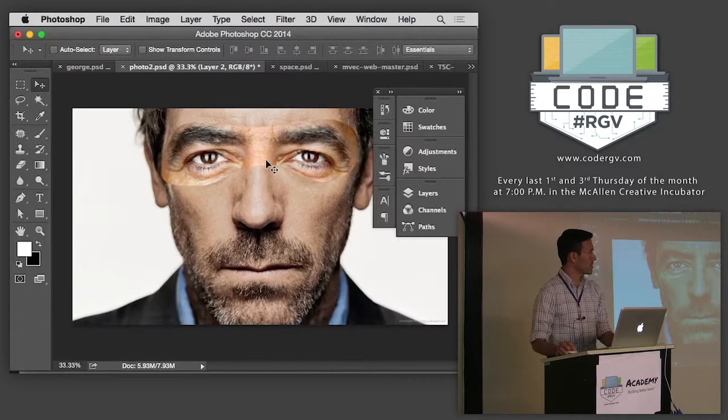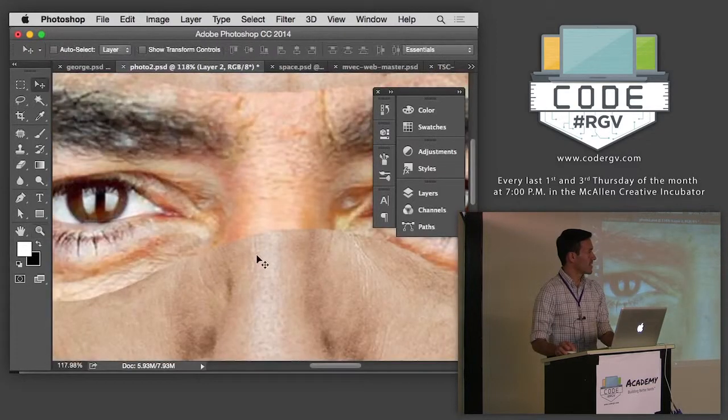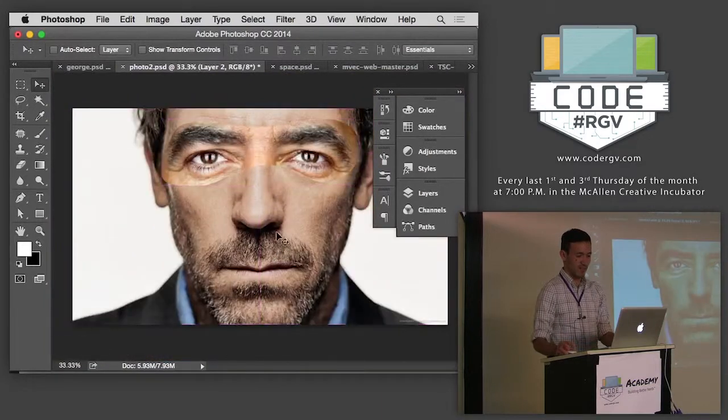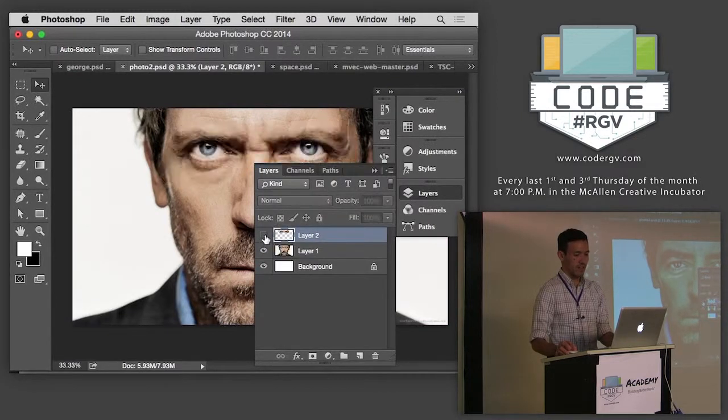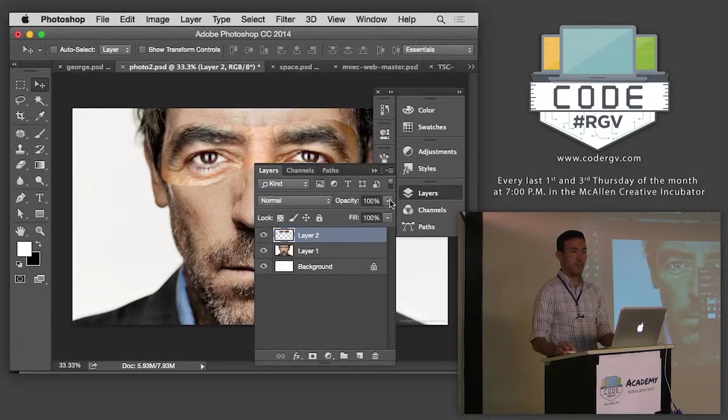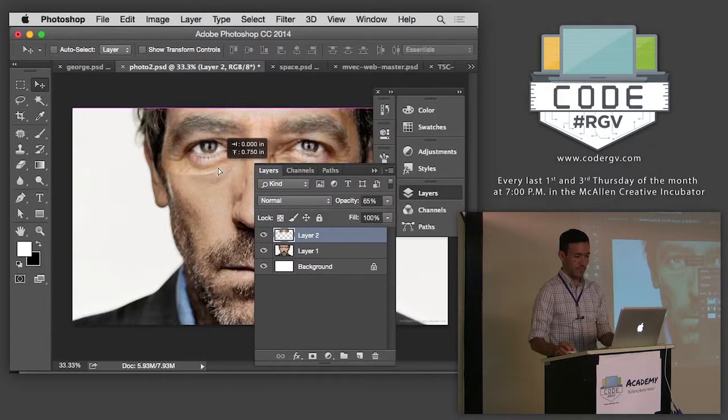So obviously we've got a couple of issues. The skin tone is a little different, and where the eyes are, you can kind of see it's a little off. So again, back to your layers. You can turn it off and on to see the original and then the after. The great thing about opacity in Photoshop, for example, is you can turn down the opacity to see where, okay, there's his eyeballs. Let me line them up. All right, there we go.